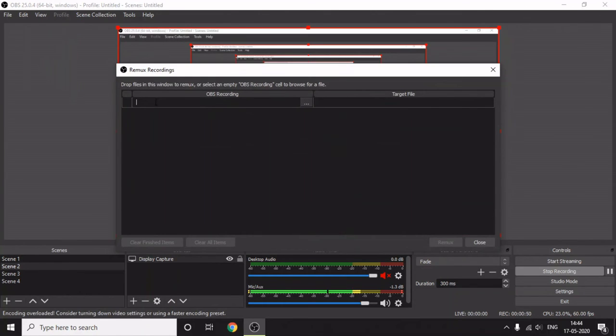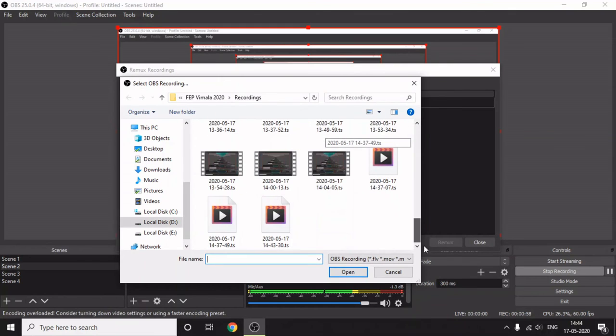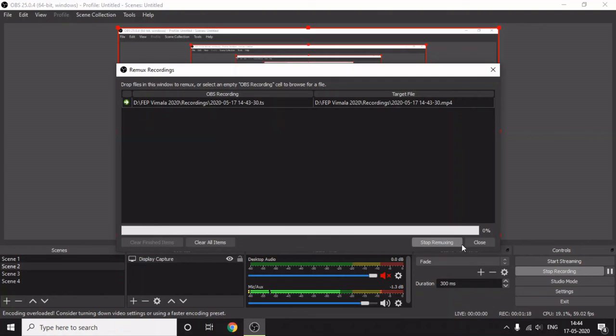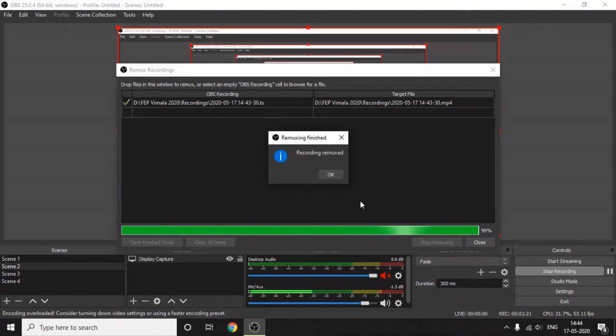MP4 format. By clicking remix, we can choose the file which we need to convert. By selecting the file, you can choose it, open it, then remix. The target place is the same here. You can see the TS is converted into MP4. Click remix. So it's remixing. Recording is remixed. When it is complete, it shows 100%.